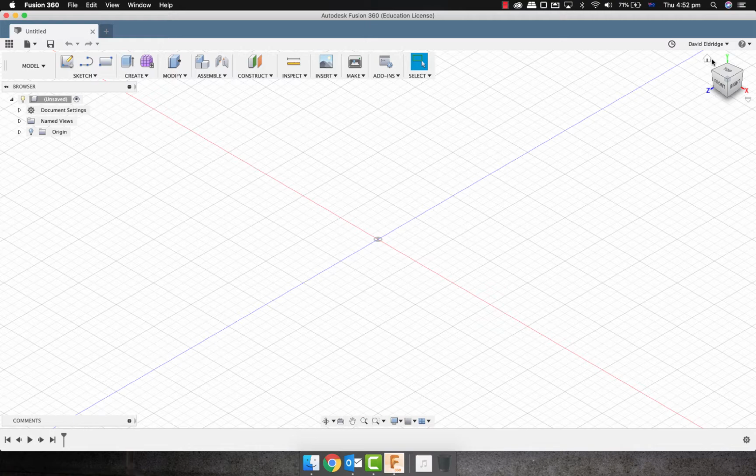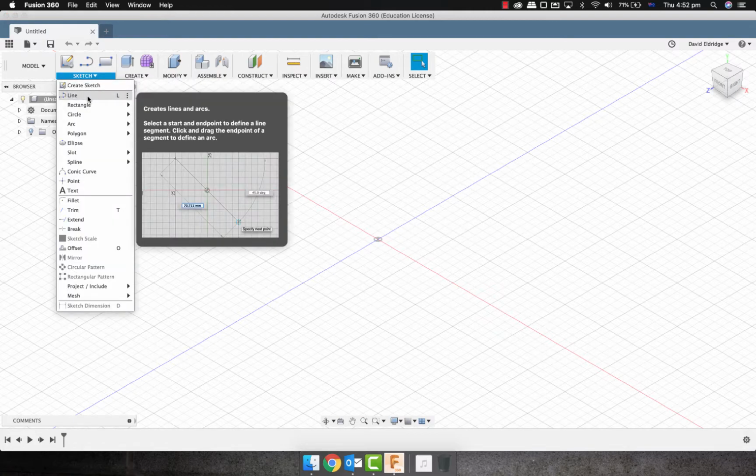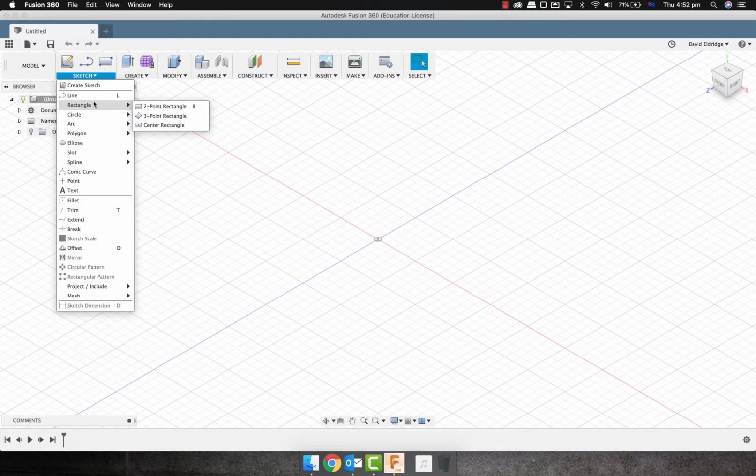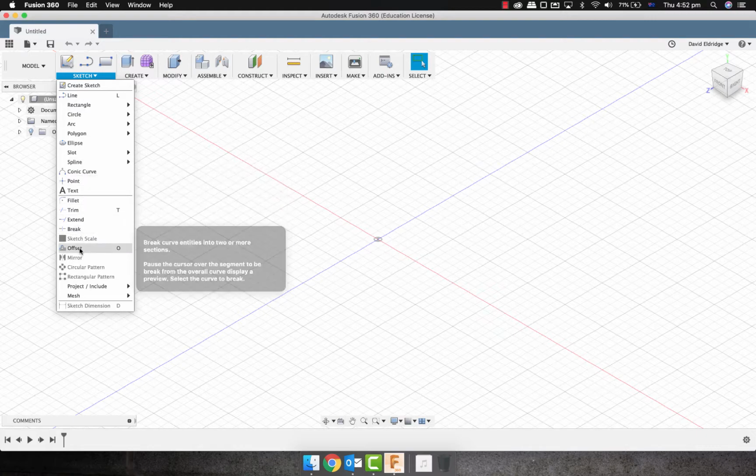There is a way around this that we'll do, and I'll show you that now because we're going to create our first sketch. So I'm just going to grab a 2-point rectangle. Again, there's L for line, R for rectangle, C for circle, and as you go through you can see there's not many others.